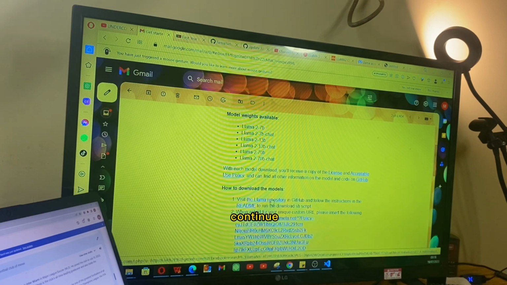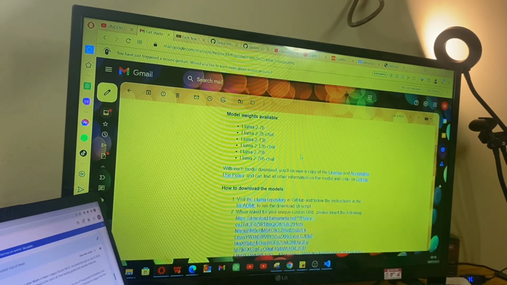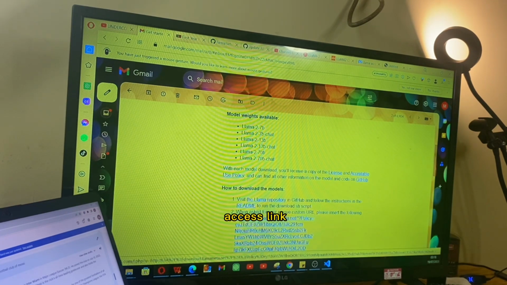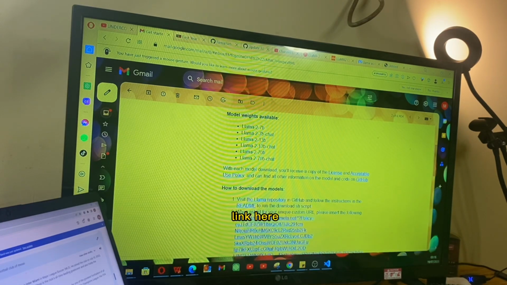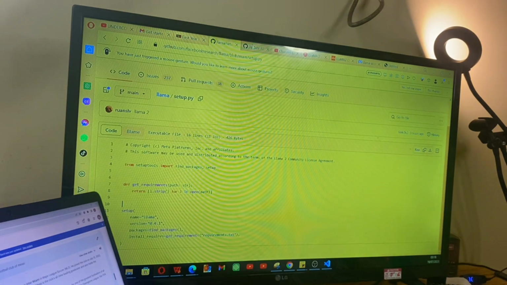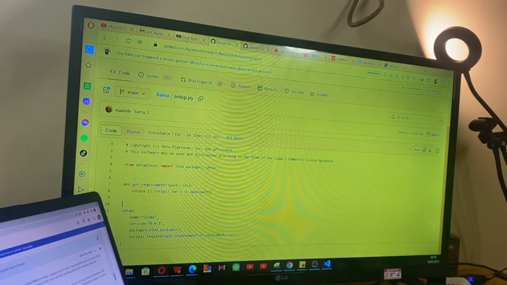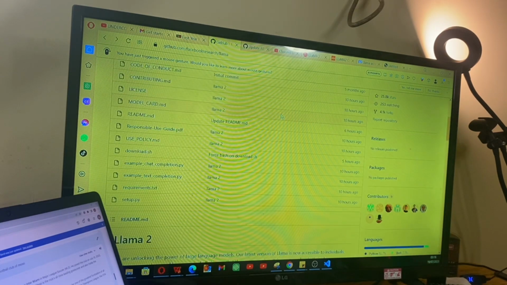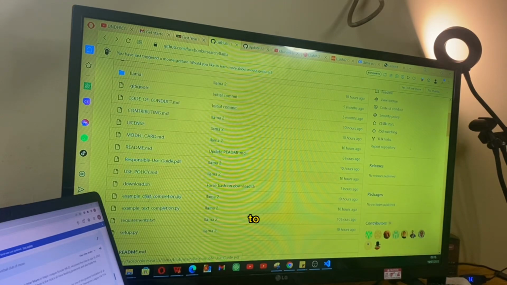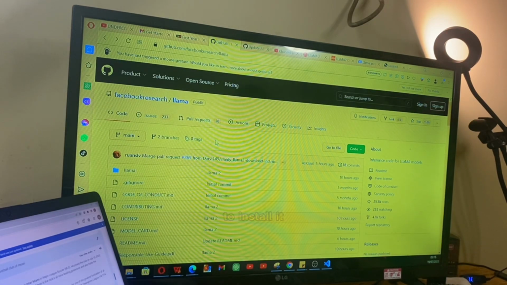You will press this link to continue, and here are the instructions. But here the most important thing is this access link. So once you click on this following link here, you will be redirected to this page here on GitHub, where you will have to follow the following instructions to install it.